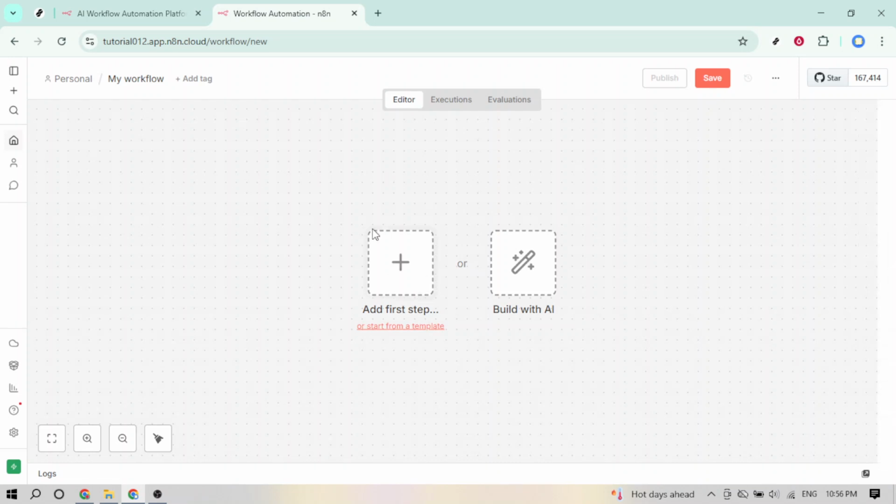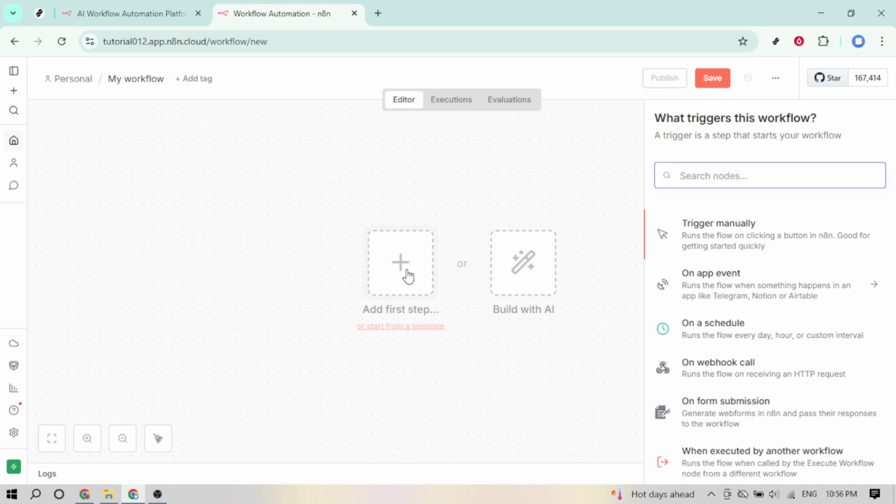You'll see a prompt to add your first node. Go ahead and click Add First Step to open the node selector. In the search bar, type LinkedIn. When the LinkedIn node appears, click it to add it to your workflow.